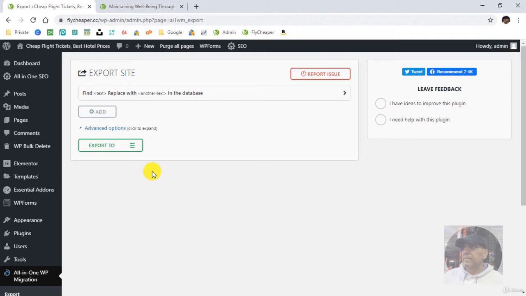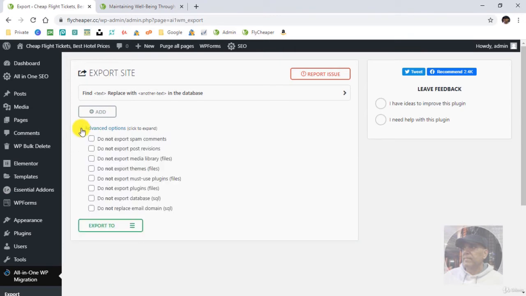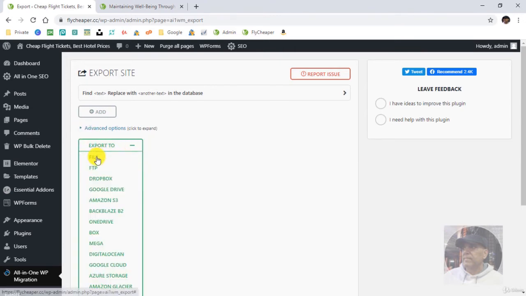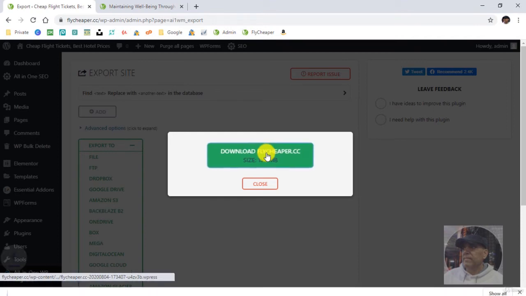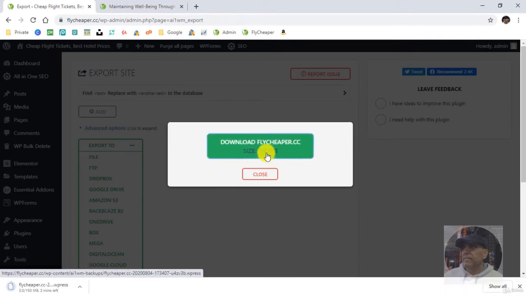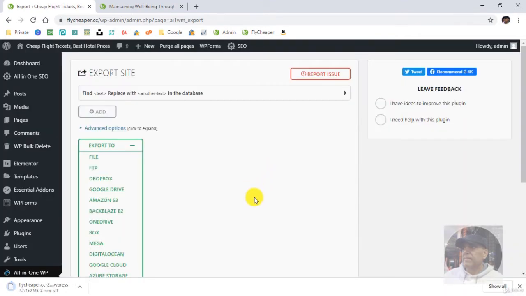So now I'm going to export this website that we created and import it to another domain on another server, and you will see that it will be an identical website to this one. So in All-in-One WP Migration, select advanced options if you need, export to a file, and wait until the export is done. It will take some time. I just fast forwarded it. Then download the file.